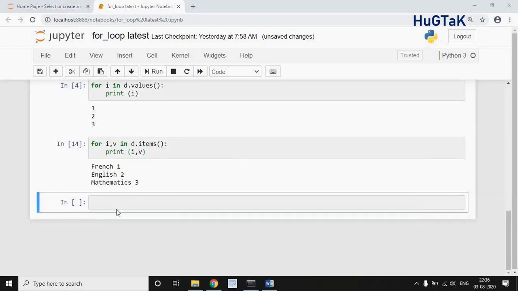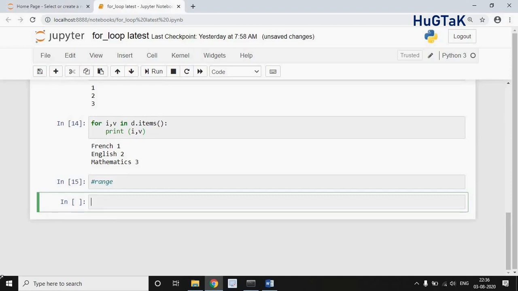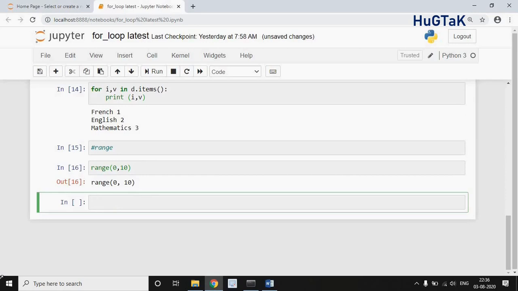Now let's deal with the range function in Python. Range is a built-in function in Python, and it is used to generate a sequence of numbers. For example, range 0 to 10 means all the values from 0 till 10 will get displayed with the help of for loop, but it includes the first value and it excludes the final value 10. So all the numbers from 0 to 9 will get displayed.